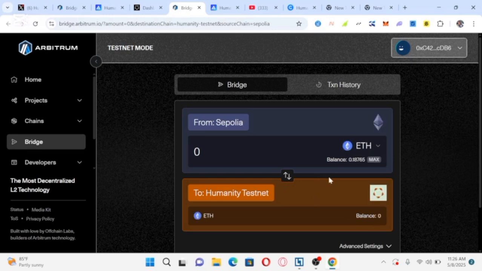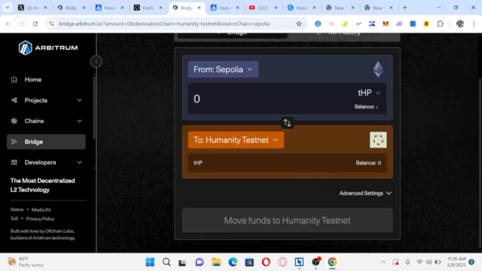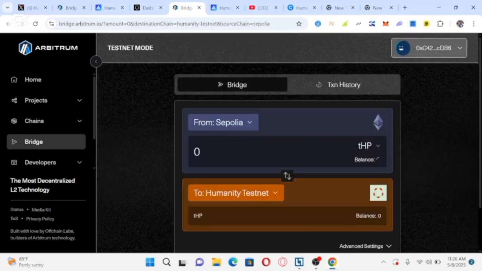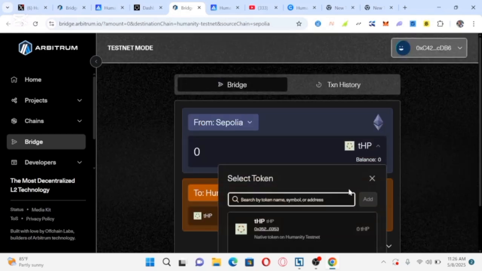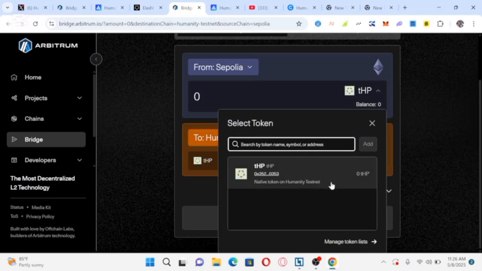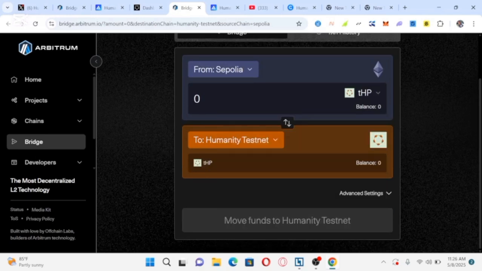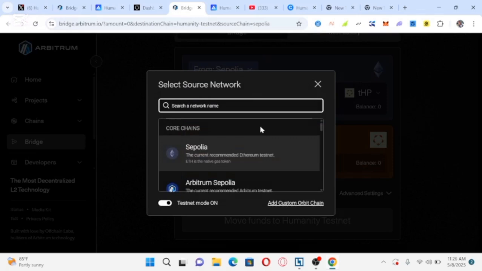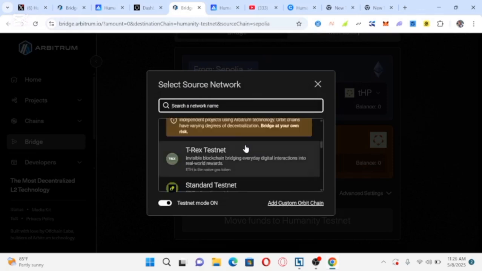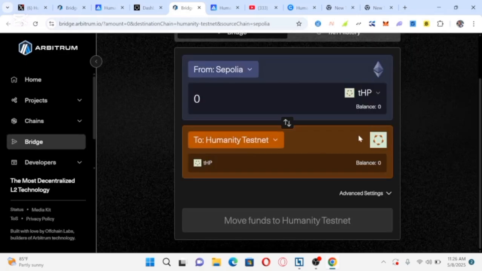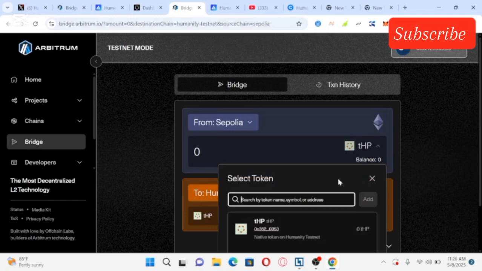Now here we are to make swaps. We are to move from Sepolia chain to Humanity Protocol chain. But for now I can't do this particular transaction because I'm yet to claim the Faucet token. So I'm still going to go over there and transfer Ethereum to that particular account, then claim, and then head over here to do the swaps.